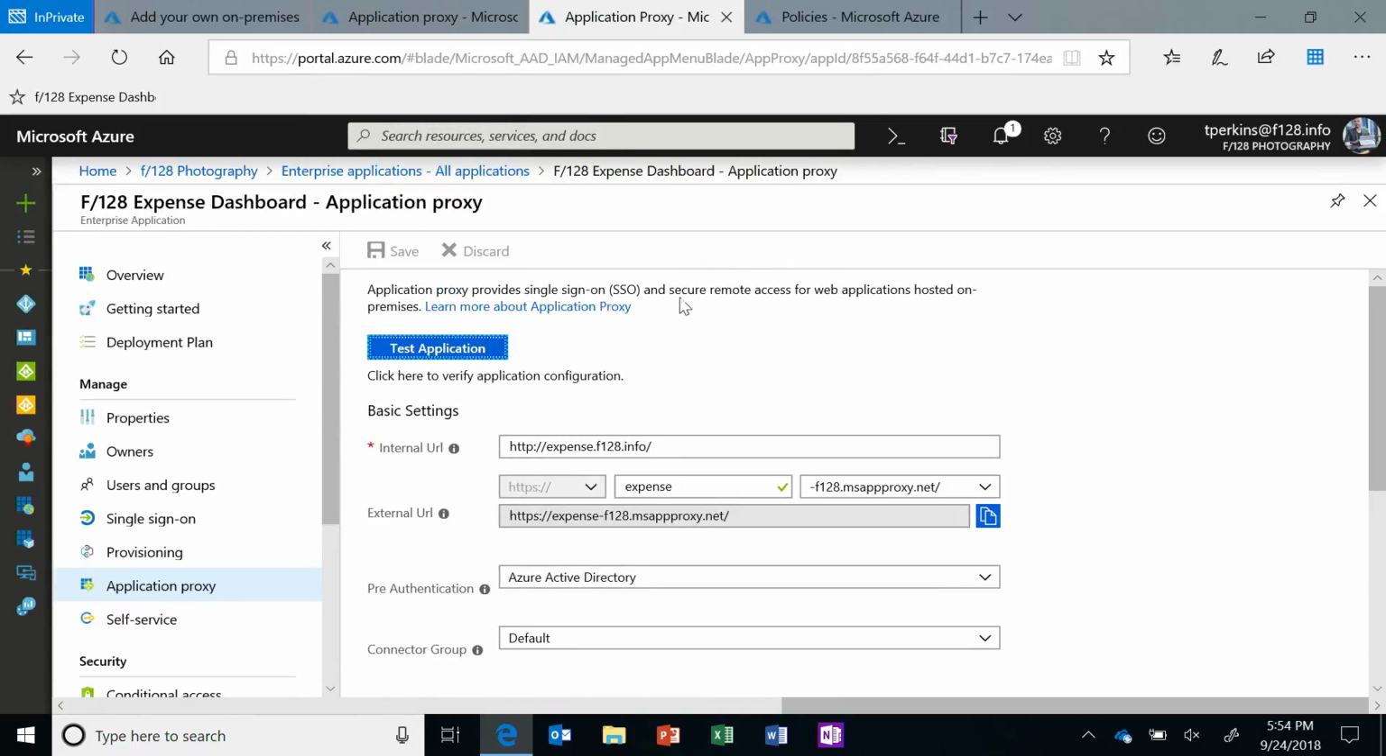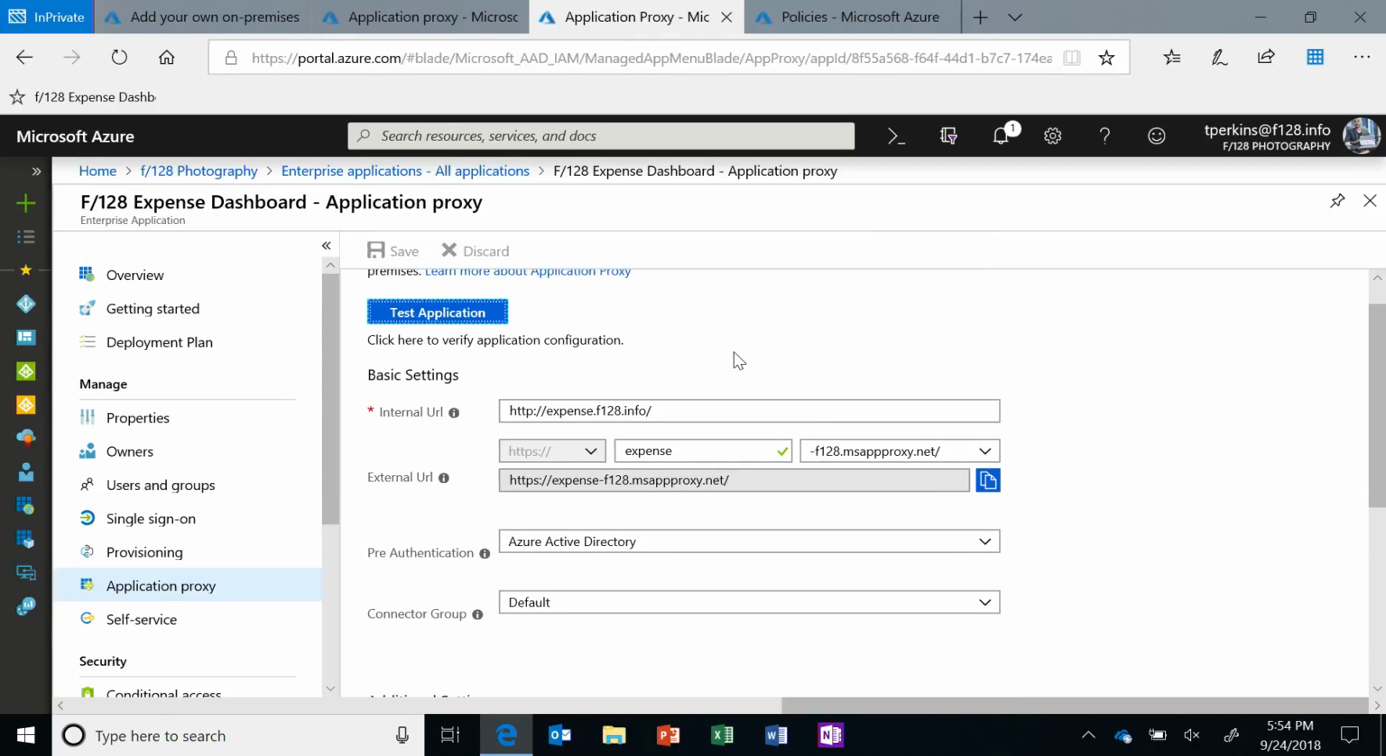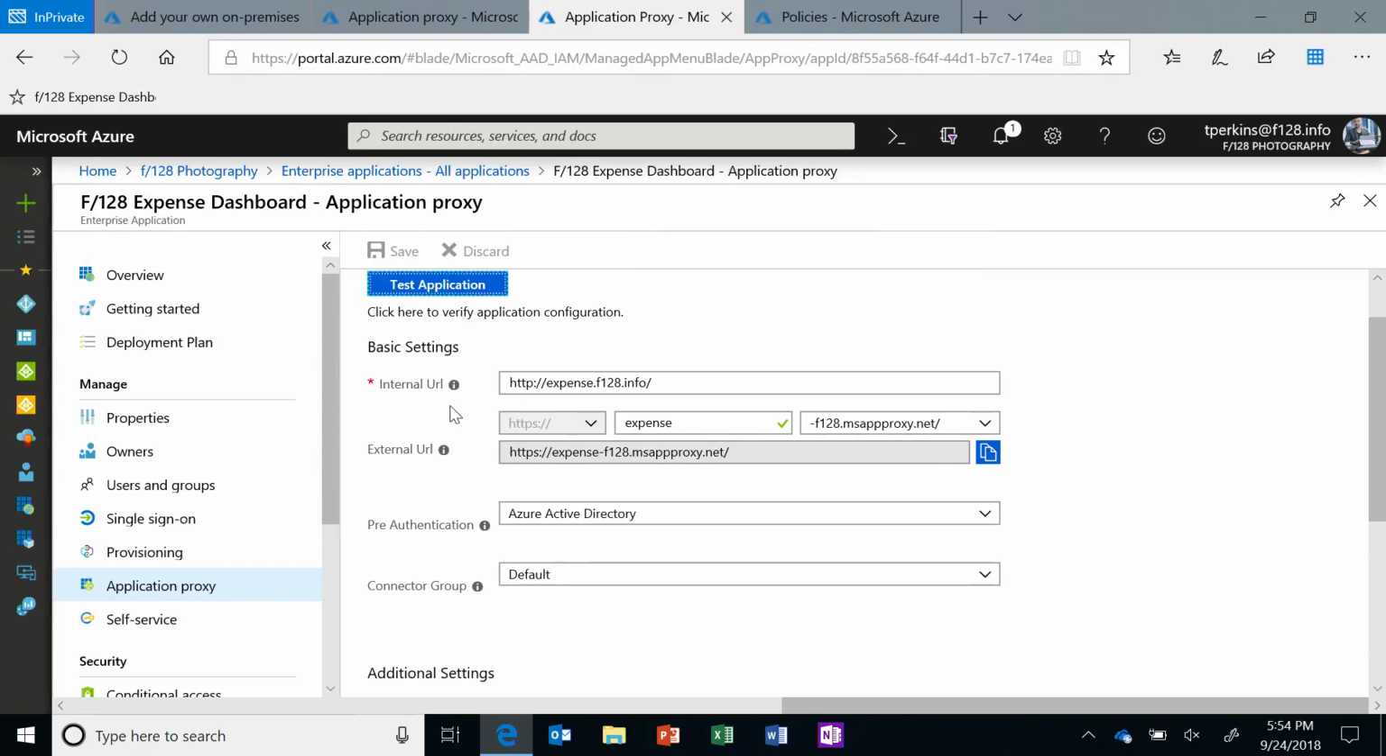So here's the overview page of the settings I need to set up. The main key is that I'm providing an internal URL, which is the URL the application typically has on the corporate network that I use to access it. And what application proxy will do is provide you an external URL. So this external URL is what your users can go to access the app once they're off the corporate network. So we do provide this msappproxy.net domain for free, but you can also choose a custom domain if you prefer that.